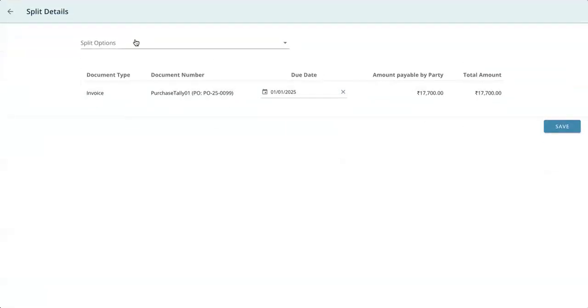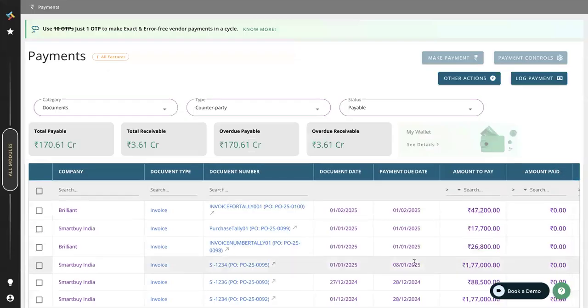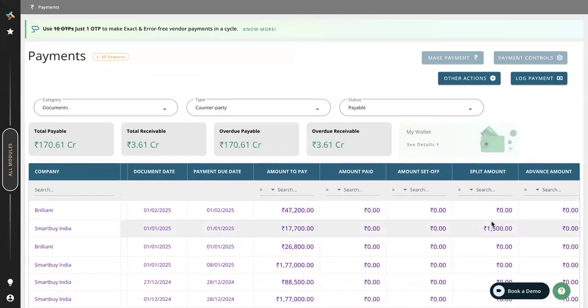Click on this. Now, in the split option, here you will find the TDS option. You can mention the percentage as per your requirement, 5%, 6%, 10%. In my case, I will simply mention 10%, or you can manually enter the amount as well here. Now, I will click on Save. Once I click on Save, please check, my TDS is captured in the split amount.